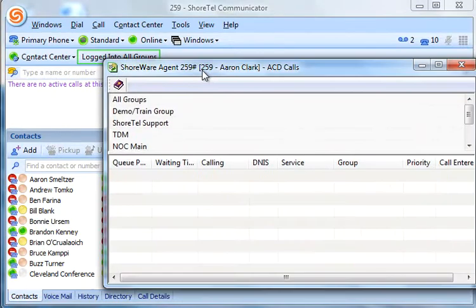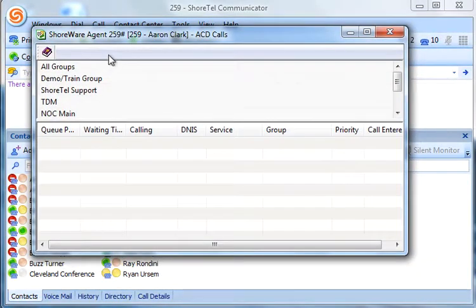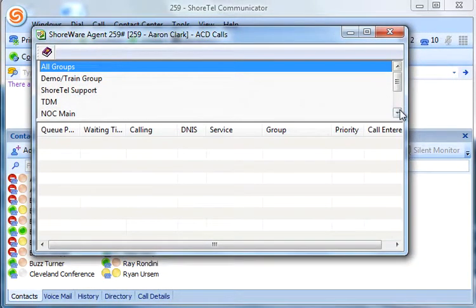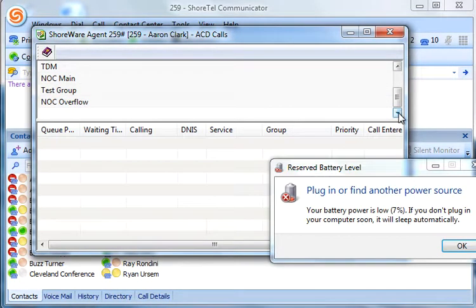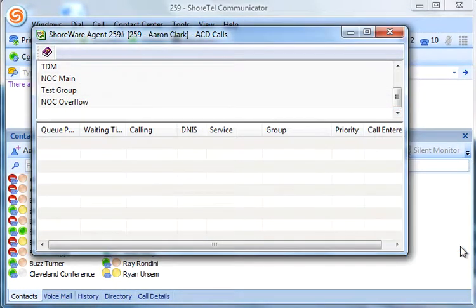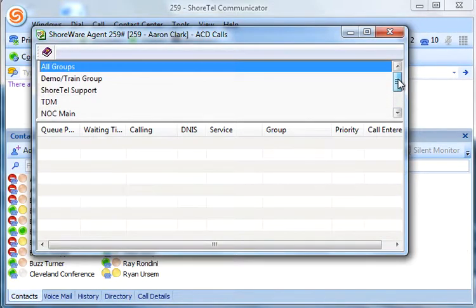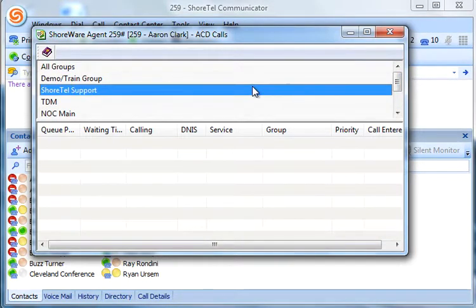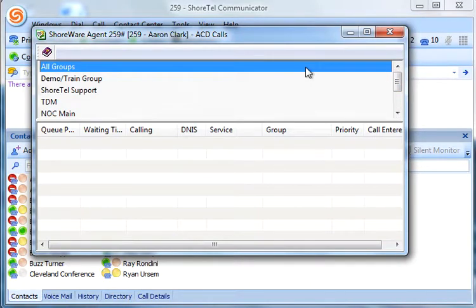Queue monitor is simply just a window that shows in the top portion here every single group that is configured in the system. So this doesn't necessarily mean that I'm logged into these groups, but it's just giving me visibility of each one of those groups. Now I will only be able to see calls in queue for the groups that I am currently logged into. If you highlight on the top row the All Groups button, this will automatically show me all calls waiting in queue for all groups that I am a part of.